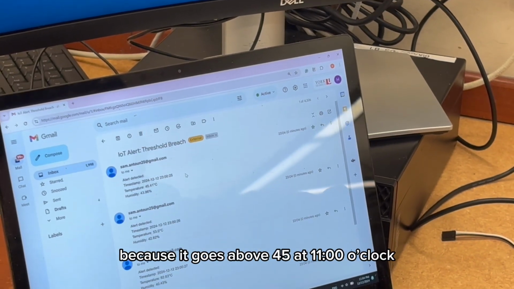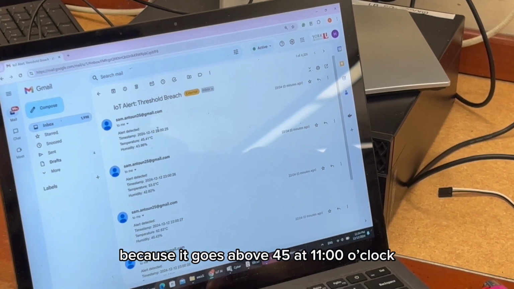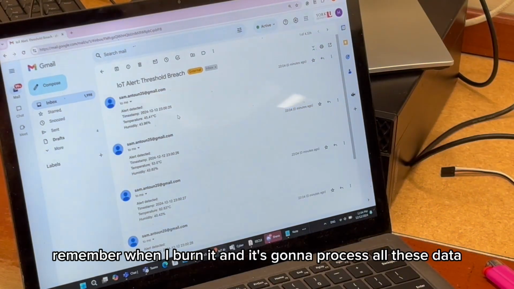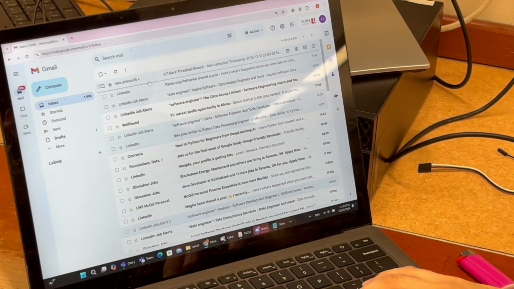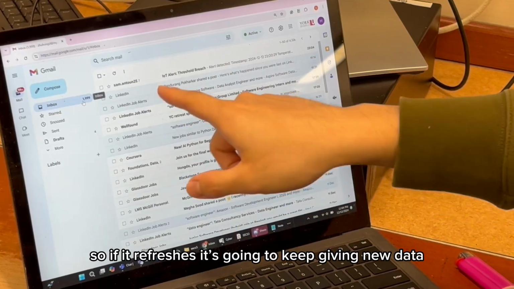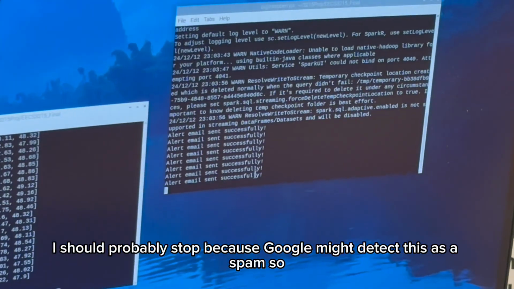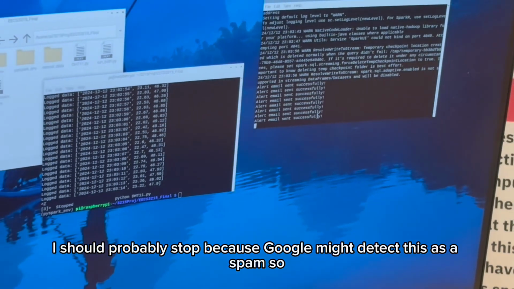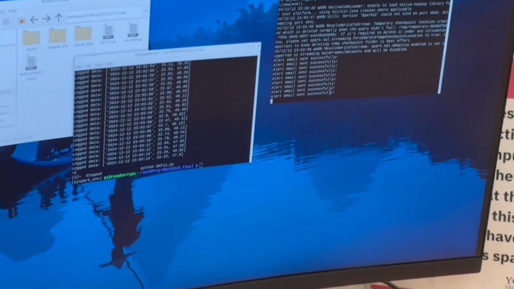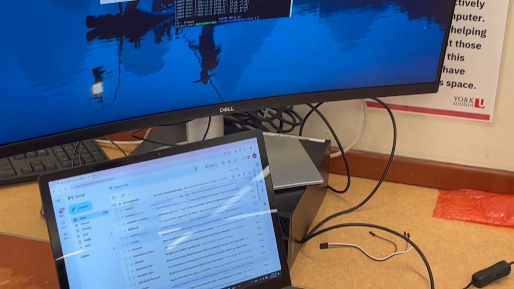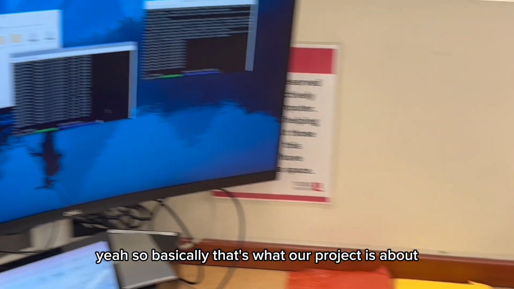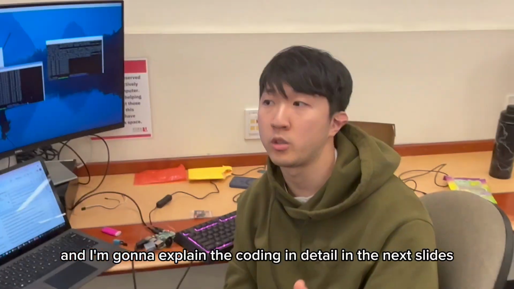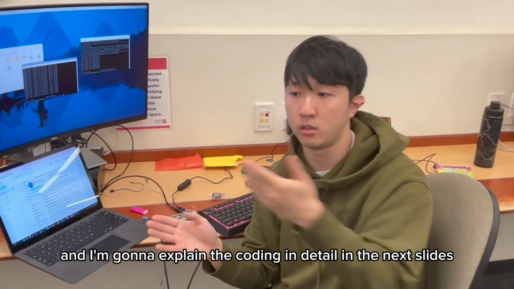Because it went above 45 at 11 o'clock. Remember when I burned it? And it's gonna process all this data. So if I refresh, it's gonna keep giving me new data. I should probably stop because Google may detect this as spam. So yeah, basically that's what our project is about, and I'm gonna explain the coding in detail in the next slide.